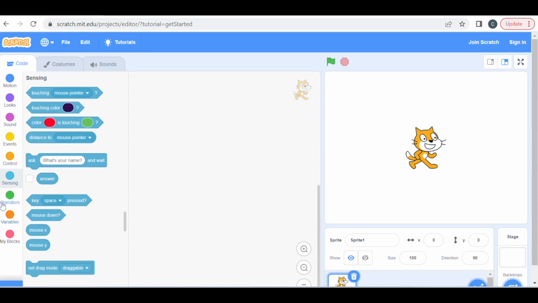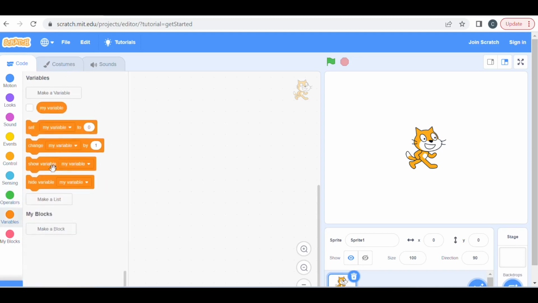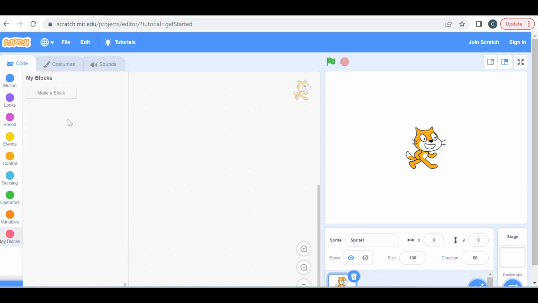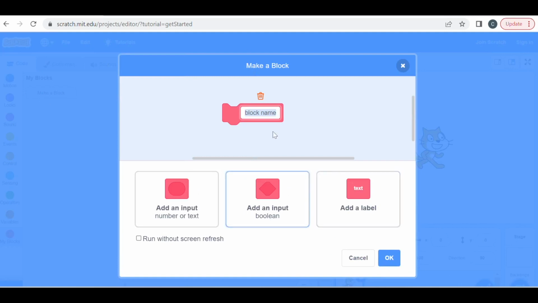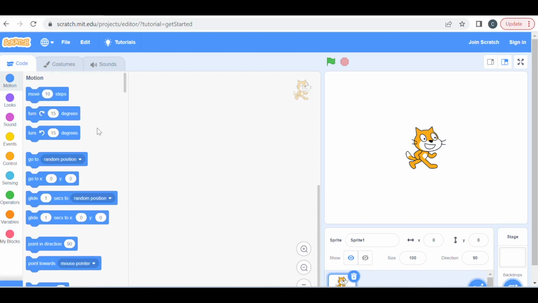Then there are Operators. We will use these code blocks for some arithmetic operations. Variables, in this block we will play with some variables. And My Blocks, we can create a custom block over here. We can choose any of these and create a custom block.